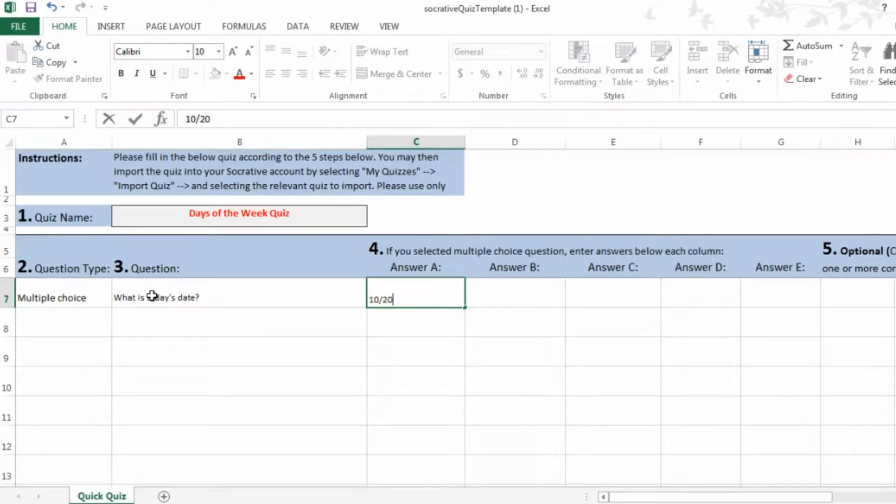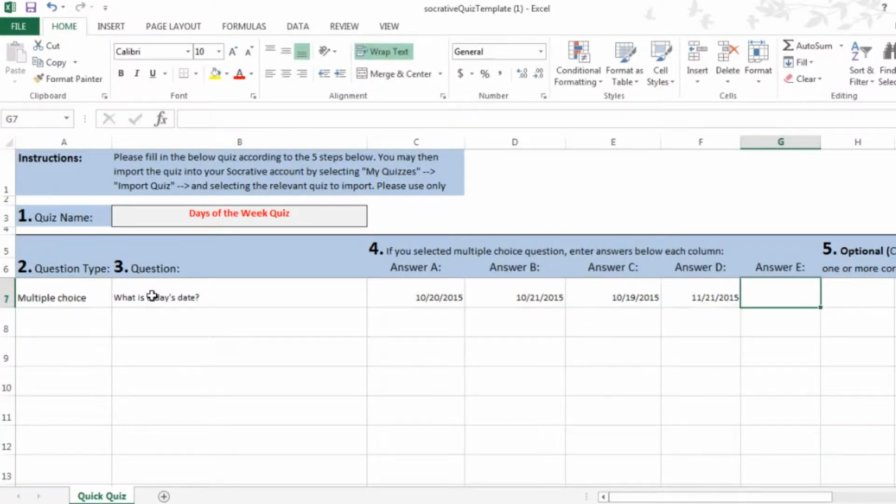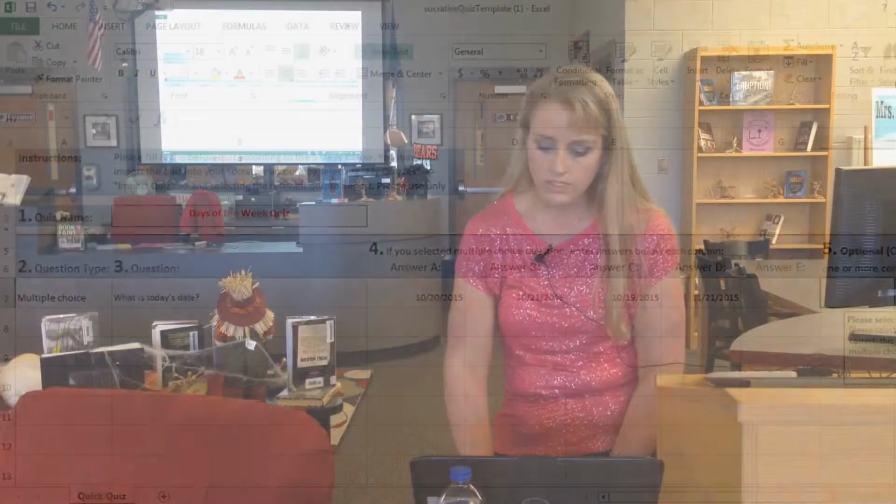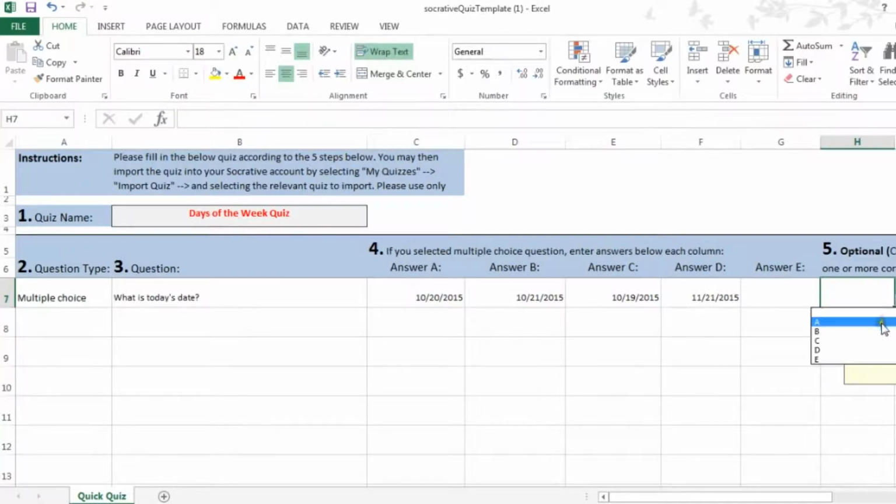And then I'm going to put different random answers here. And then of course today is October 21st, so in this first column I'm going to put that A was the correct answer. And that's all you have to do. And under 5, where it says optional, you can choose the correct answer, choose one of the correct answers. So there's that drop-down menu again, and you pick which is the correct answer, A, B, C, or D.